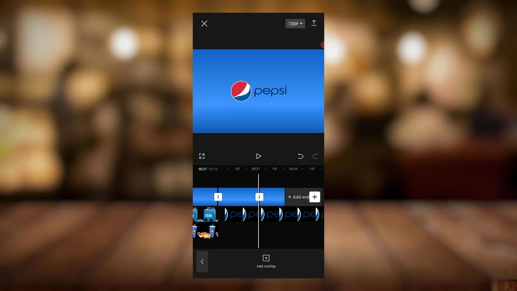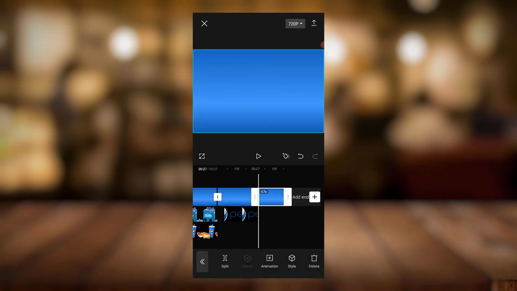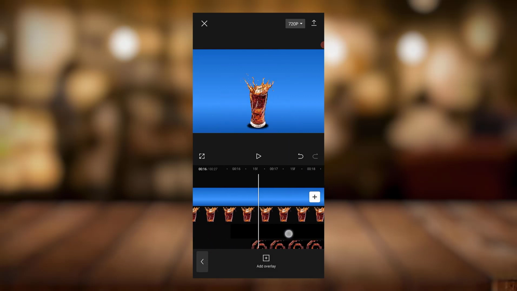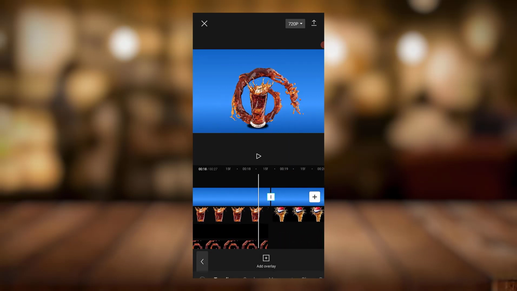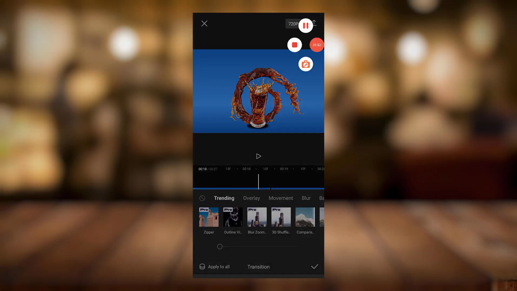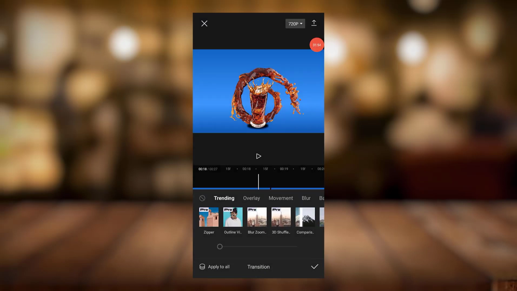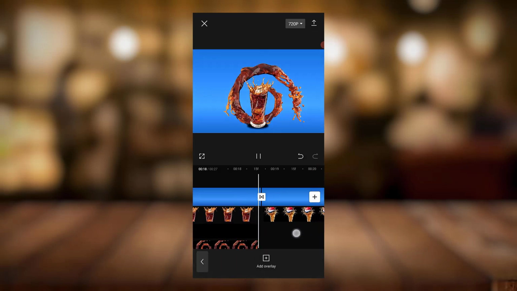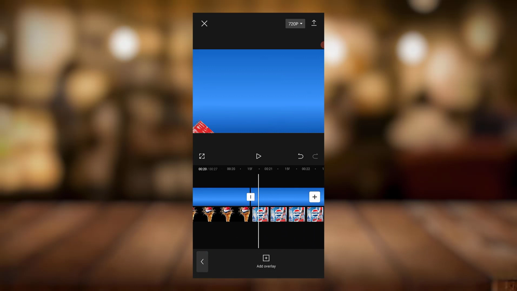So I'll split this. Split. Now this one I'll delete. This one I'll delete. So the video should end here. The remaining ones we've not added transition to, like this particular area. So let's just look for, let's just stick with this and just come here.